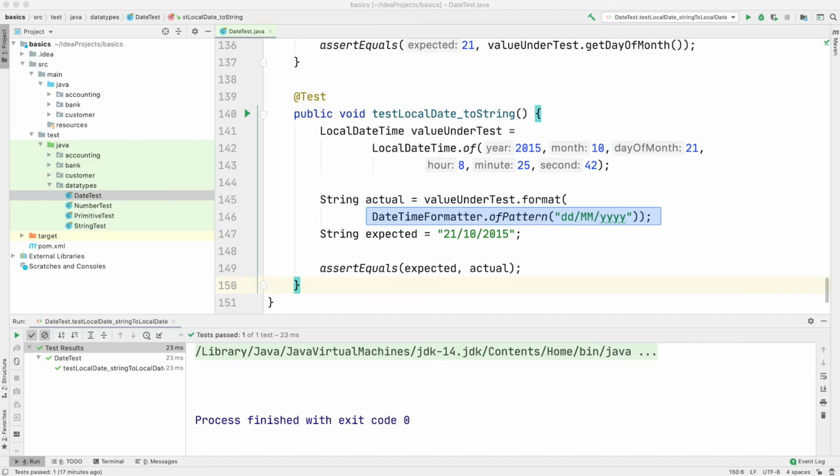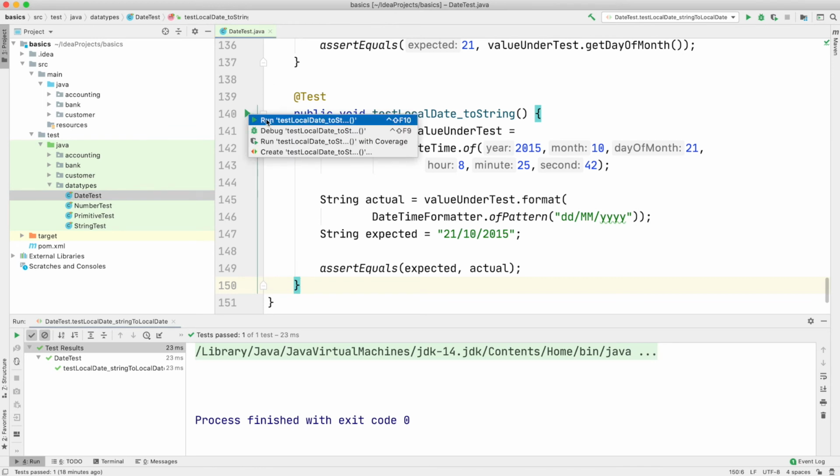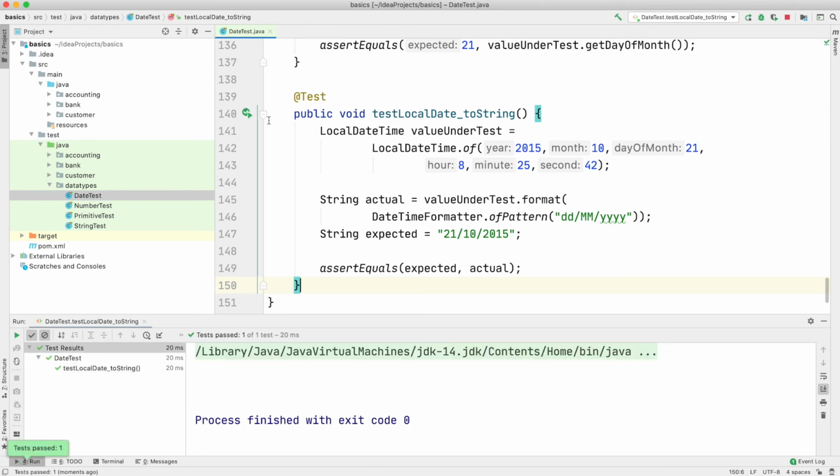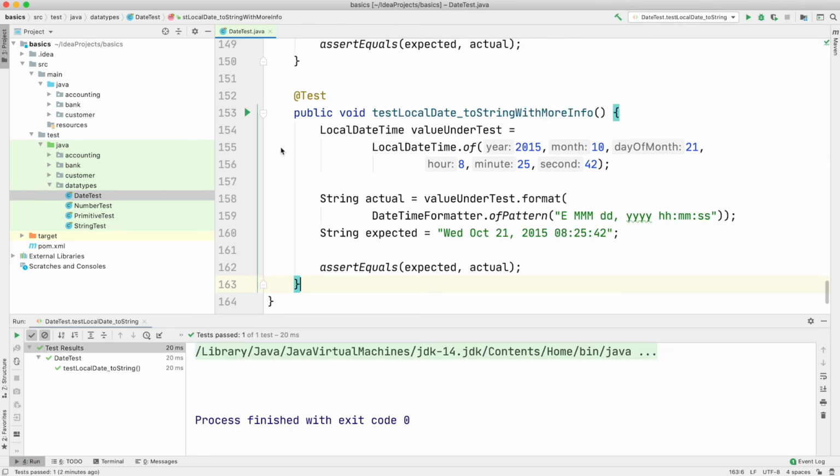To convert a LocalDate to a string value, again you will use the DateTimeFormatter object to format the output with a defined pattern. This test will output the result with day, month, year. Run this test. And it passes. In this last test, we will output the 3-letter day of the week, the 3-letter month, along with the day, year, hour, minute, and second. We run this test. It will pass.